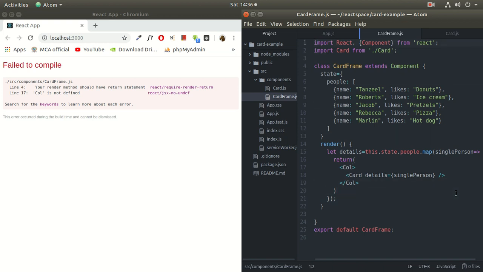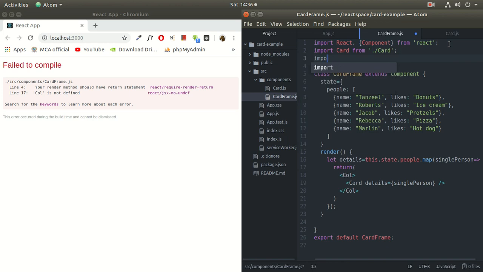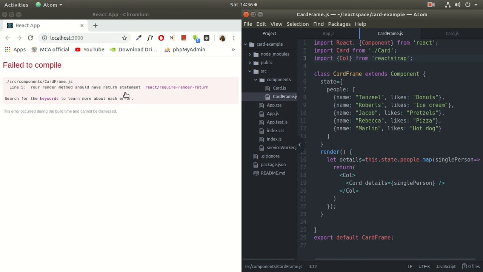Now if you want to use this col here, you need to import Col from reactstrap. See, the warning has gone.